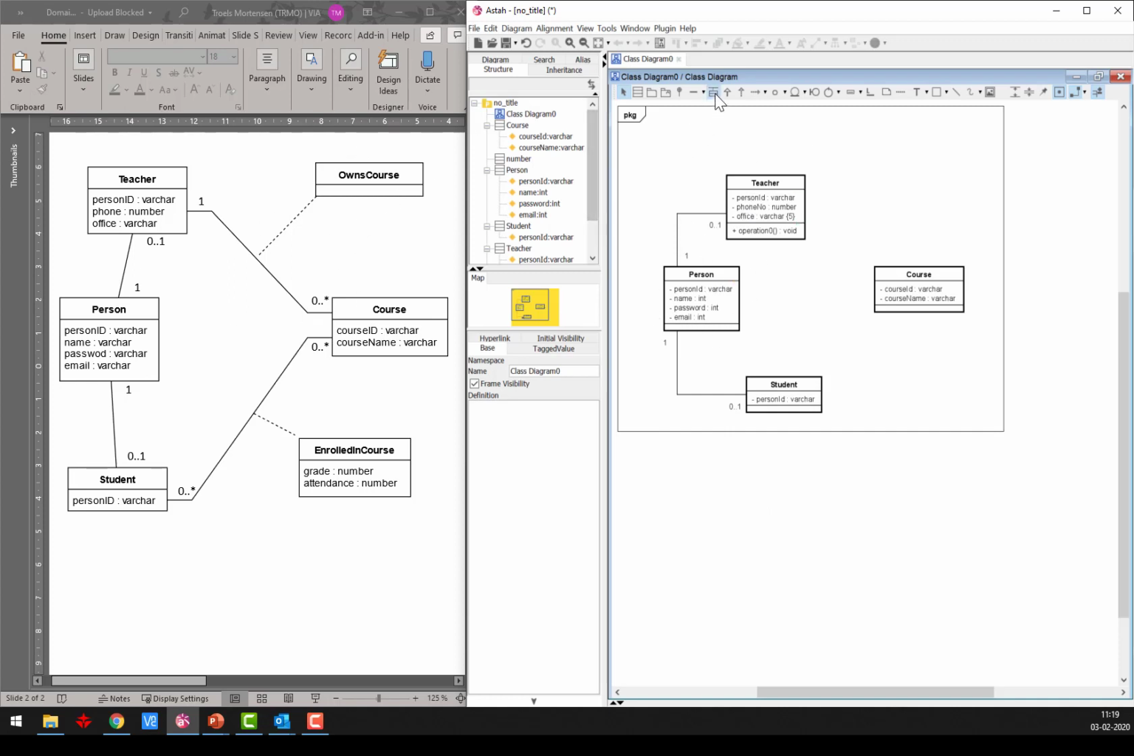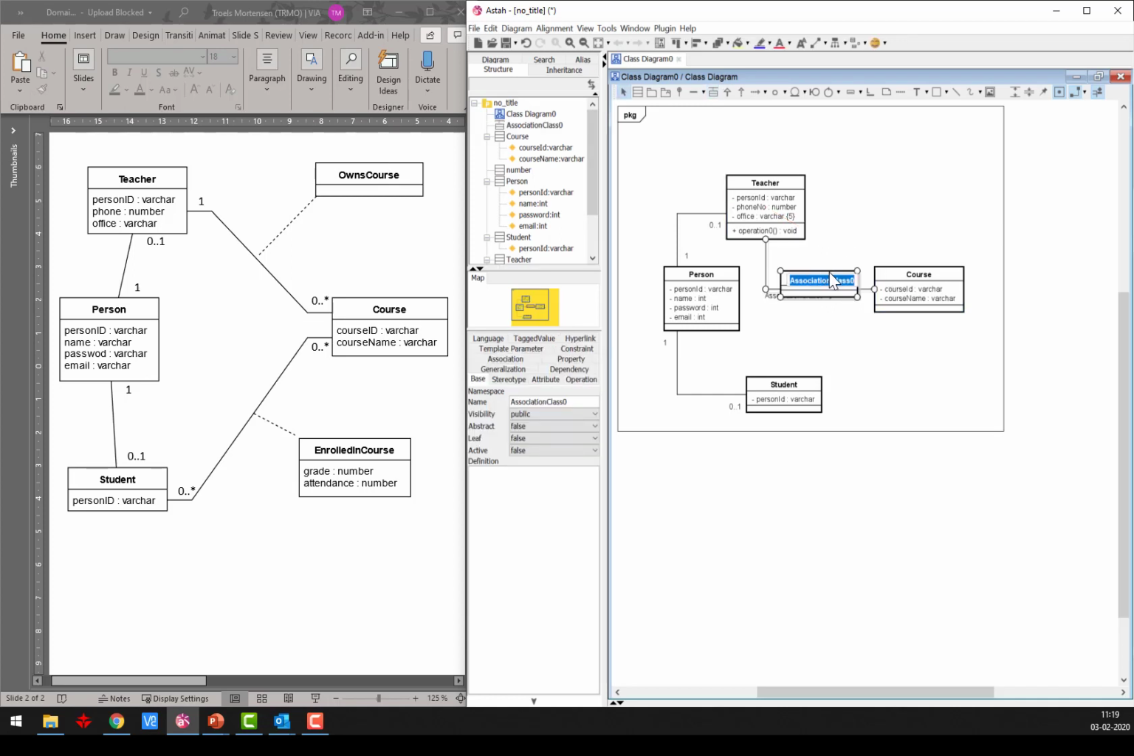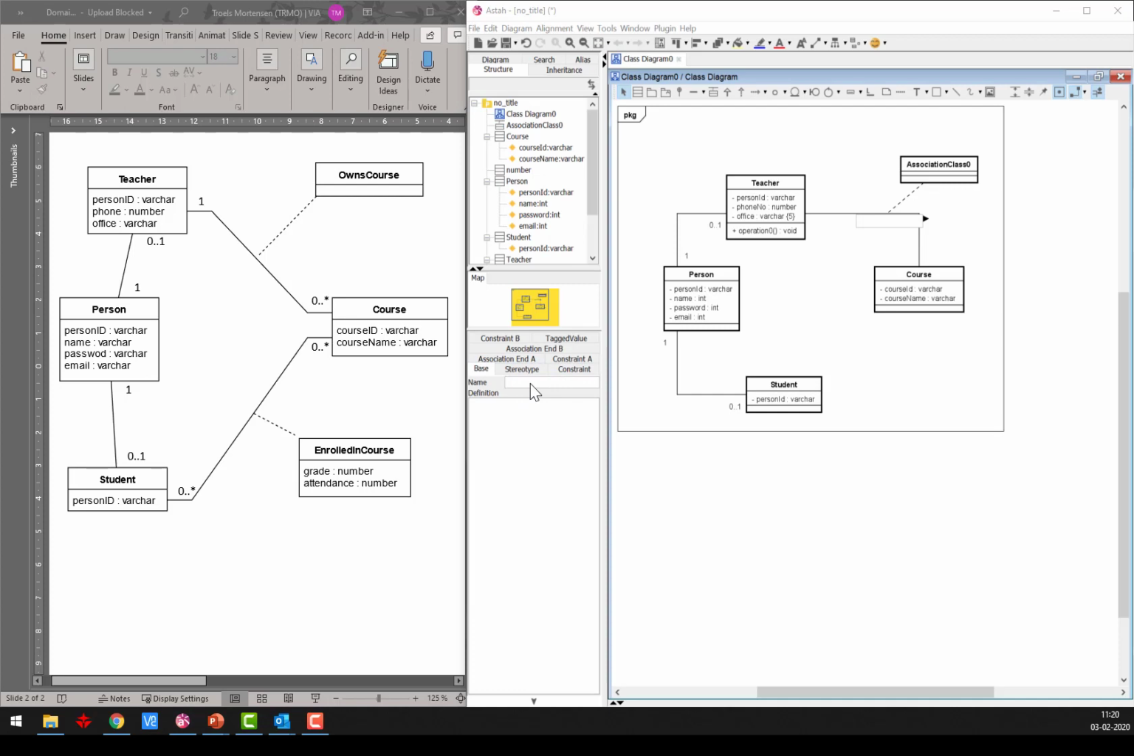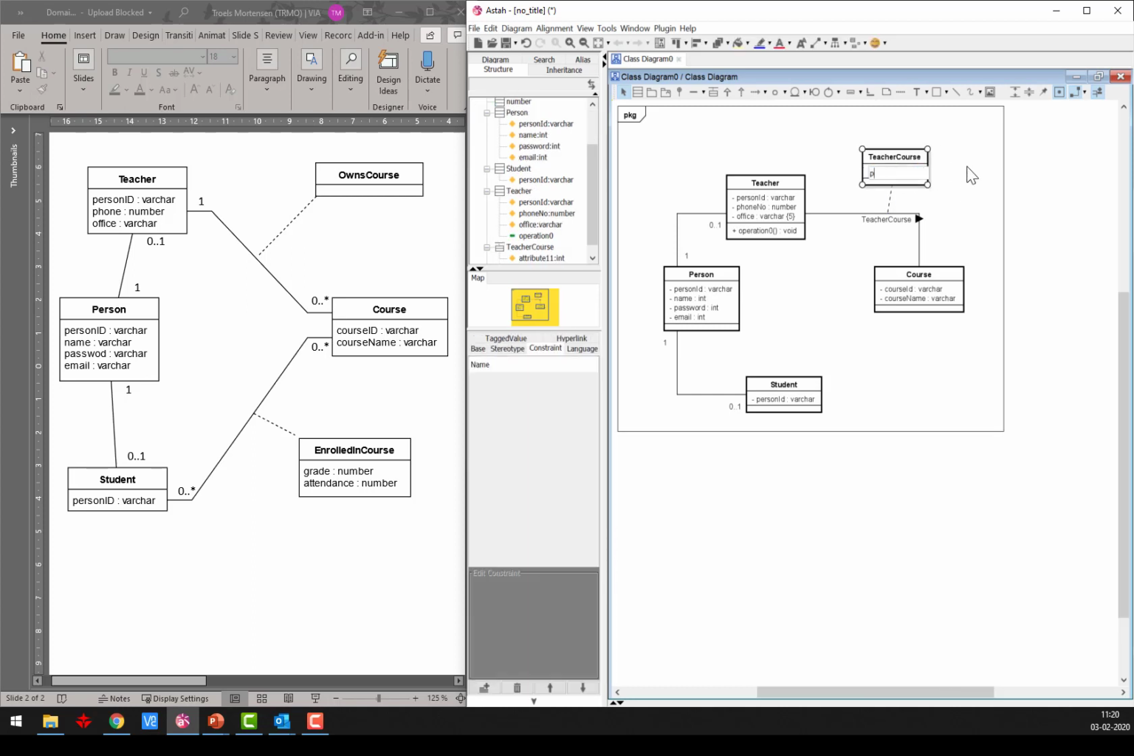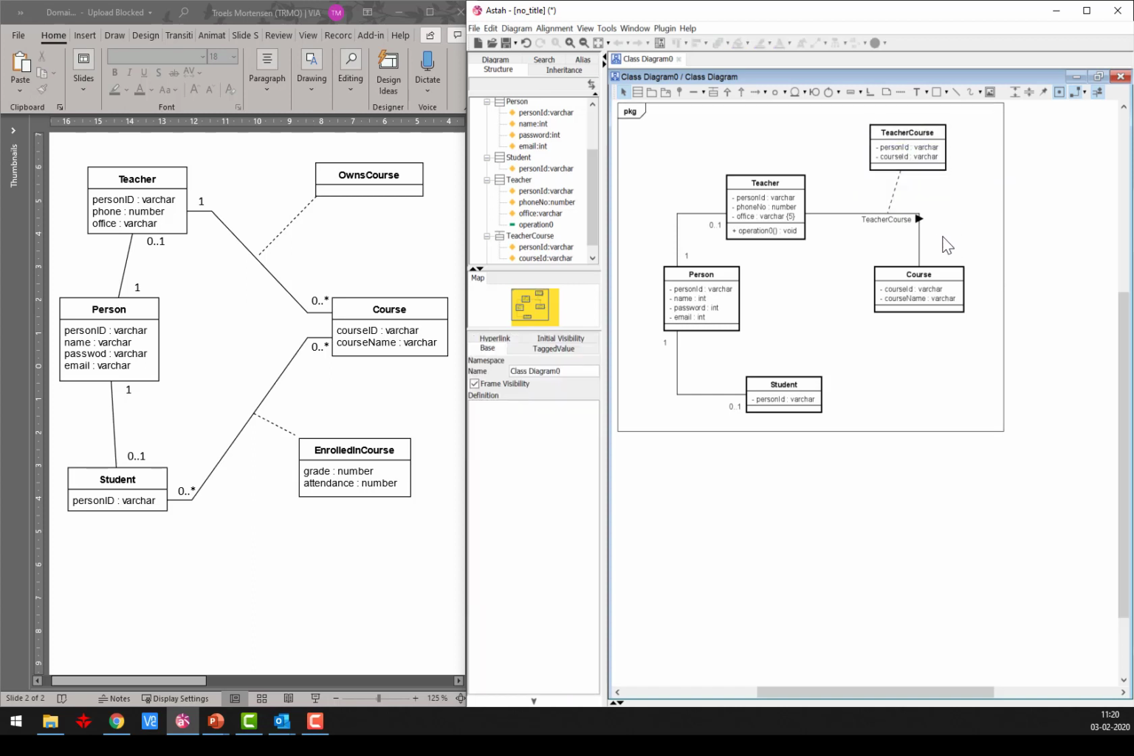The ternary relationship exists up here. I can just move that up. Association class. Can I remove this name? I cannot. Okay. Teacher course, whatever we call it, like that. So up here I will have a person ID, which is a varchar. I will also have a course ID, which is also a varchar. This is the same thing for this one, so I'll just skip that.